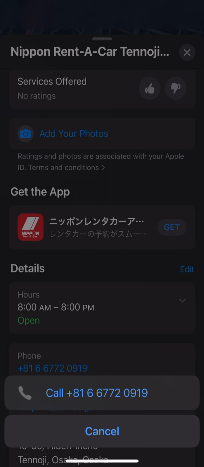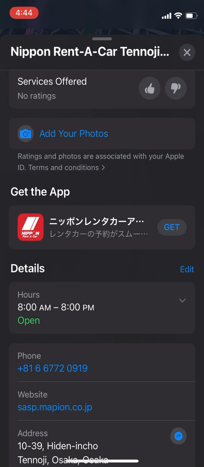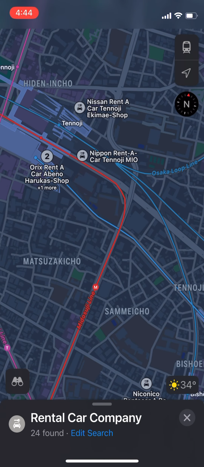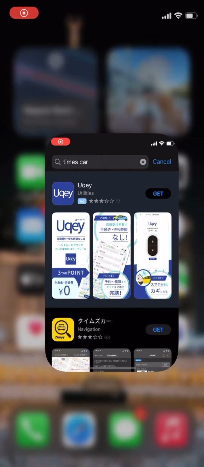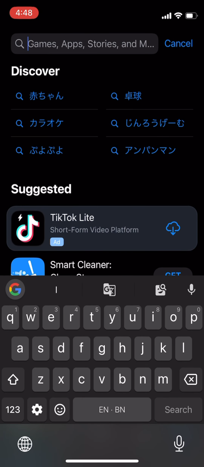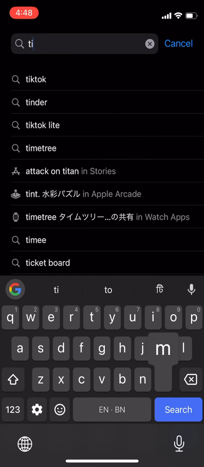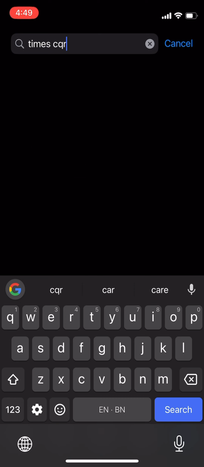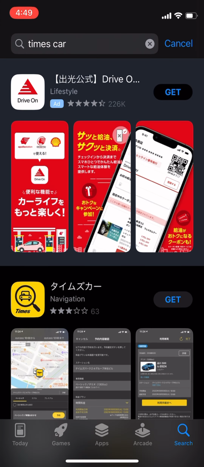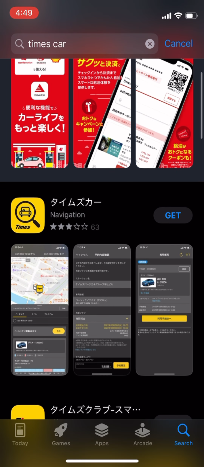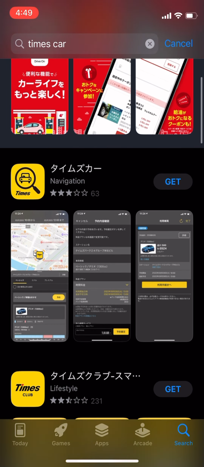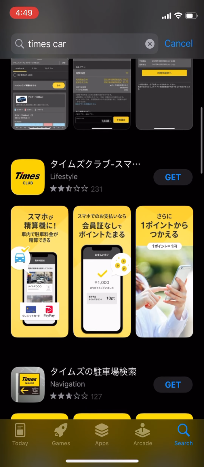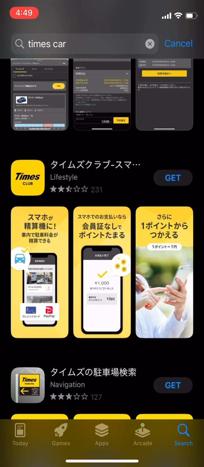Second option, there are many applications to rent a car in Japan. So now I will show how to rent a car with the application. When you search in the App Store, you will find a lot of applications for renting a car in Japan. There are many kinds of applications whose names are Times, Toyota Rental Car, Nikopasu, etc.